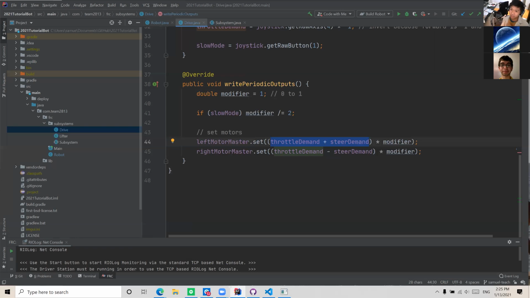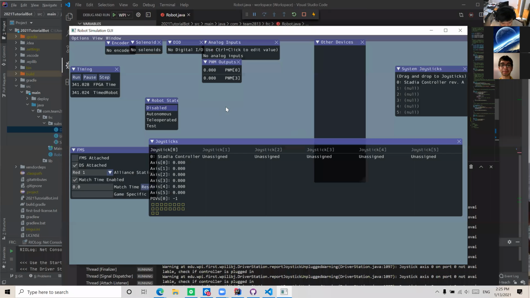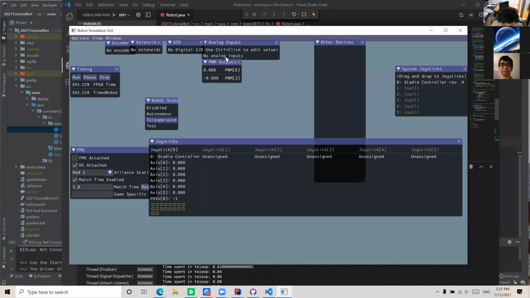You'll see this behavior in action when I run the code. Actually, let's do it right now. I forgot that I have the code running. Go ahead and pay attention to these PWM outputs: PWM0 meaning the left motor and PWM1 being the right motor. If I go full throttle forwards, you can see both of them become 1. That's normal. We're going full speed at 100%.